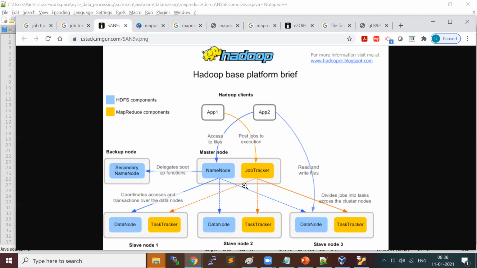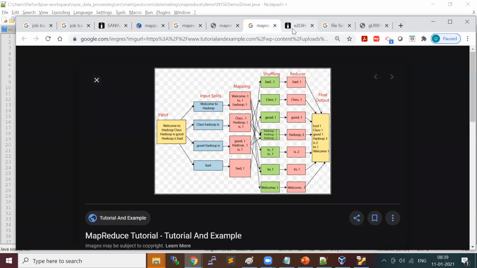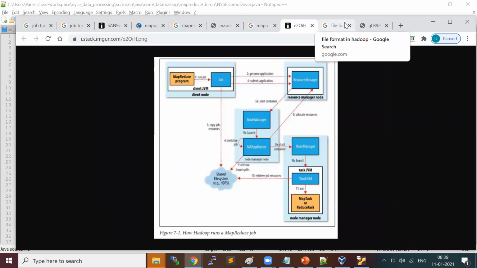Unlike the traditional system where you pull the data and process it, in MapReduce your code will go to where the data is sitting. That terminology is called data locality. Just have that information. This is with respect to Hadoop one, which is MapReduce one. MapReduce two we will talk about in more detail when we come to YARN.